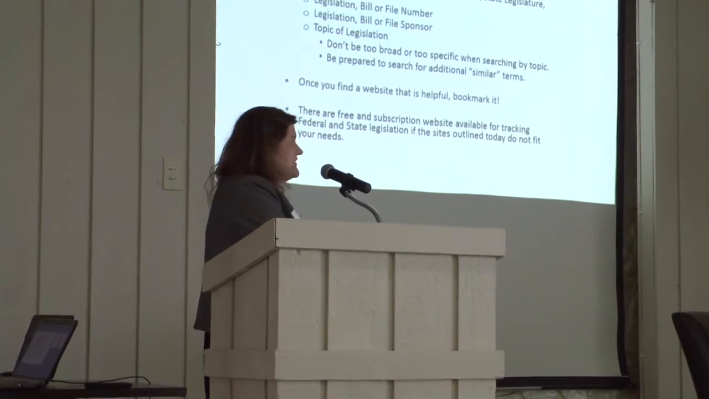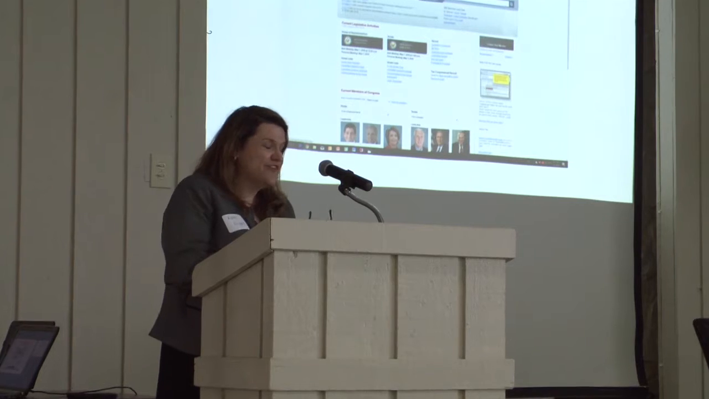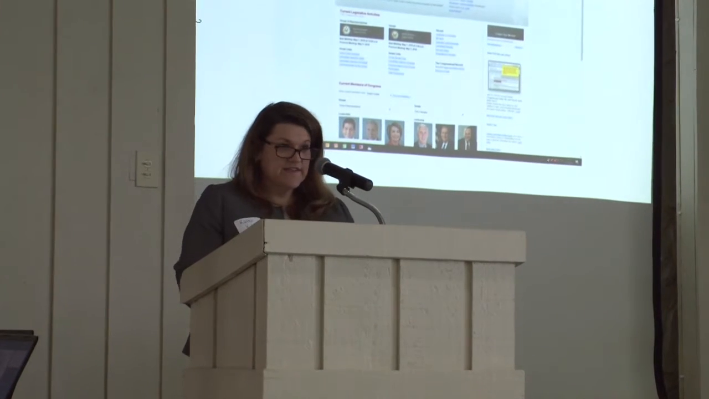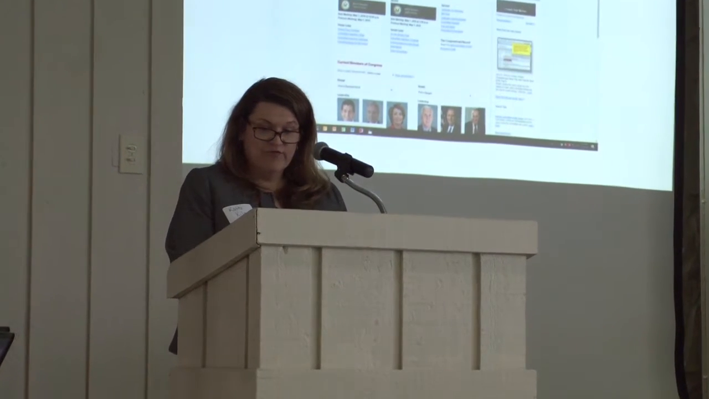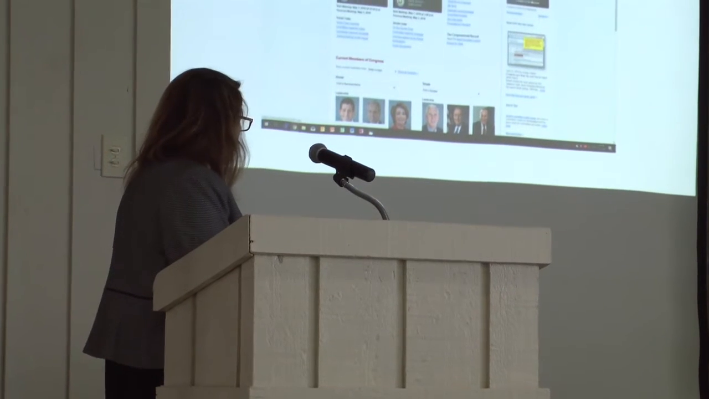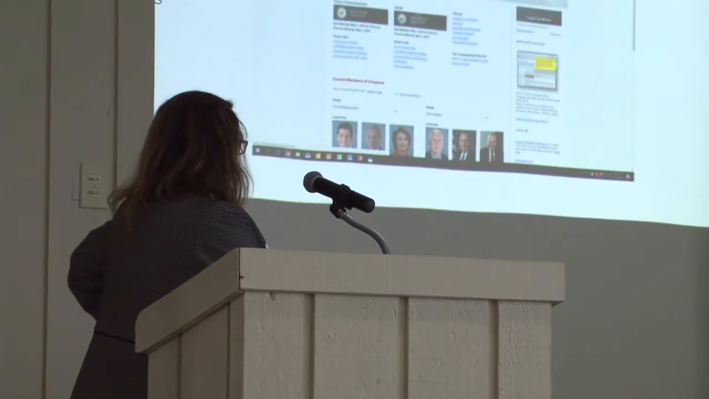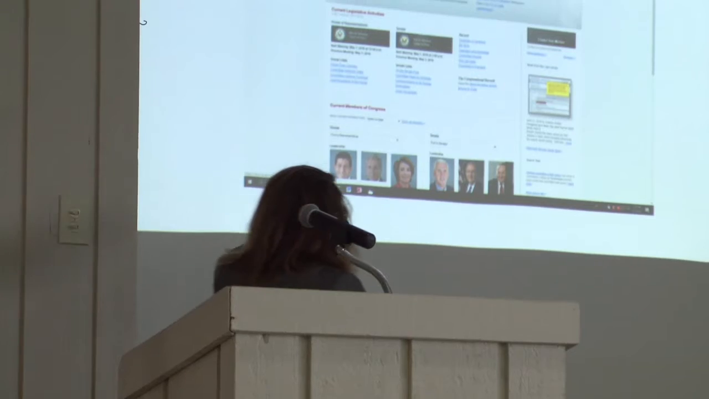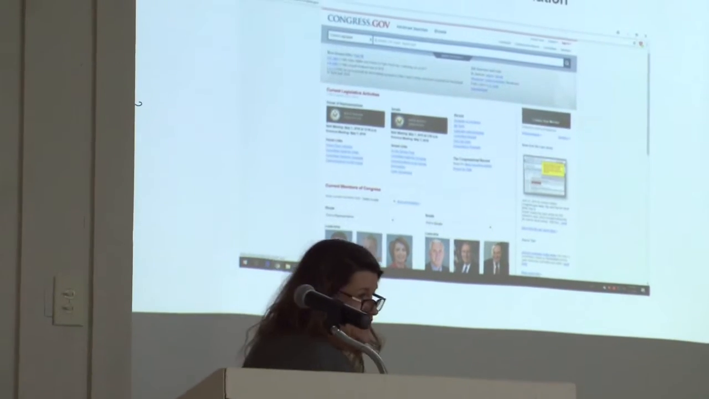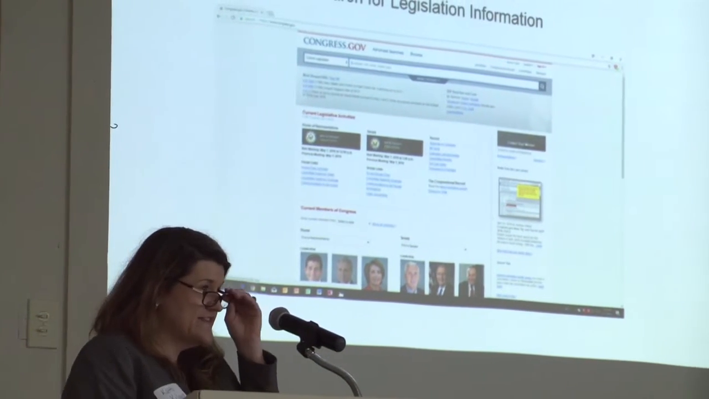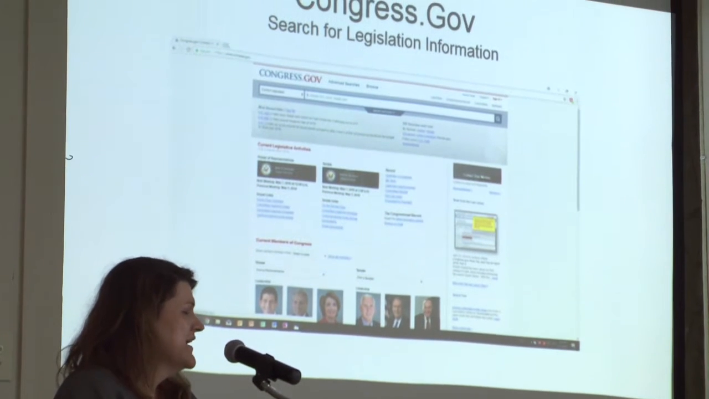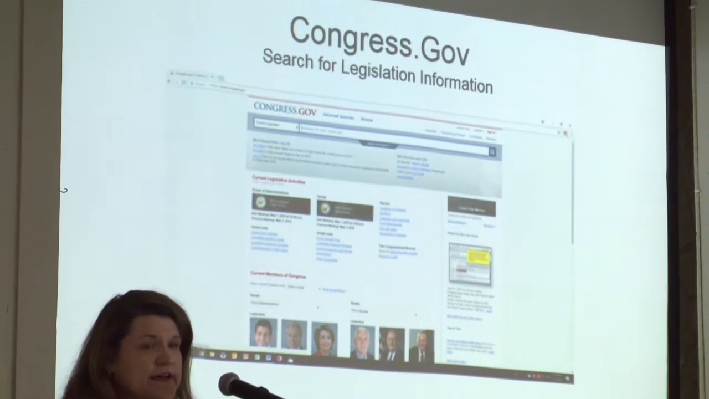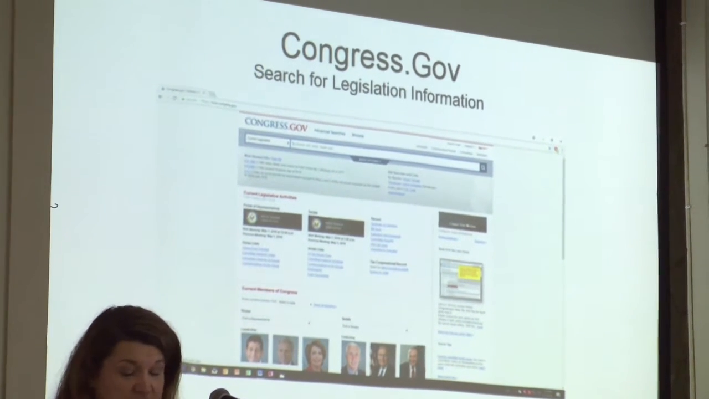So first of all, we'll start at the top, with the federal government. I direct you to the congress.gov website. At the very top, and you can't see it very well here either, there's a box that is a search box. There you can search by topic, or you can search by the bill number should you know it.